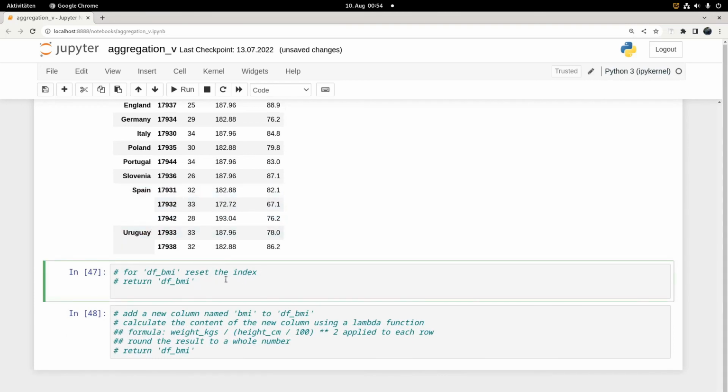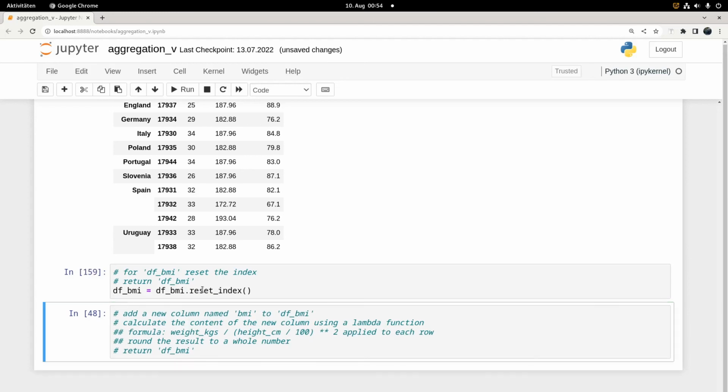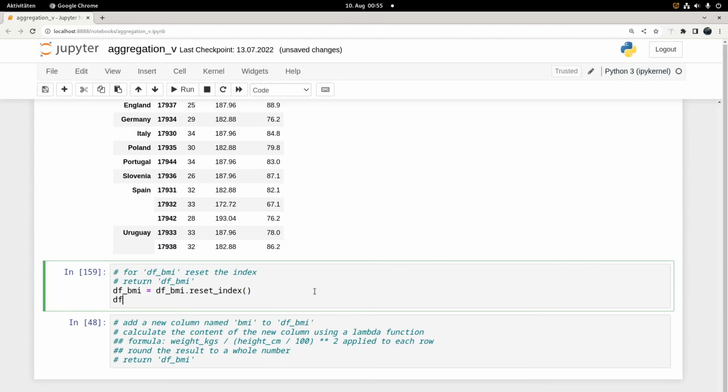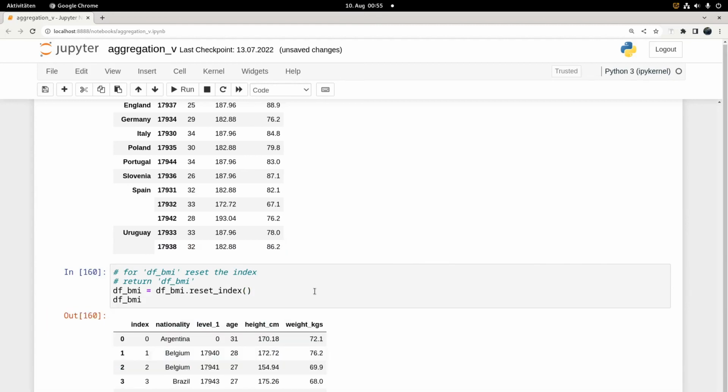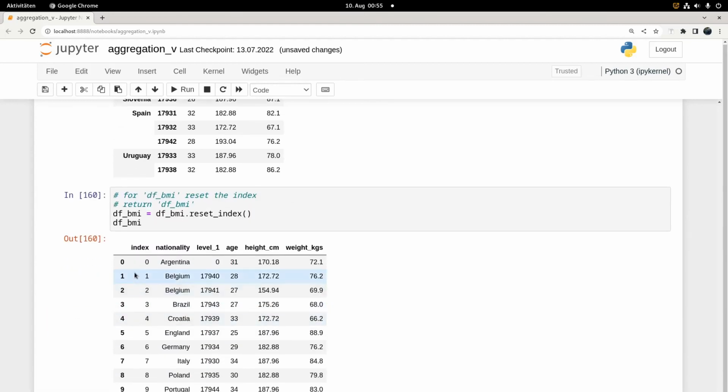And first we need to reset the index, so we'll reference df_bmi, and then we'll just reassign it to df_bmi dot reset_index. Execute, and let's return df_bmi. Okay, so I've done it twice.